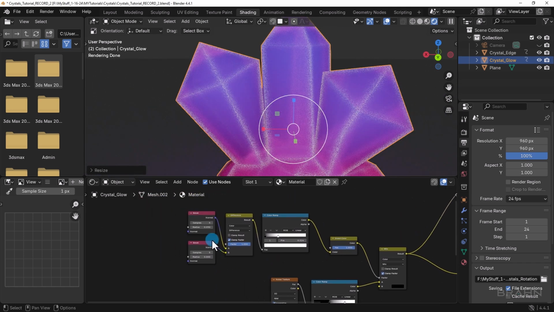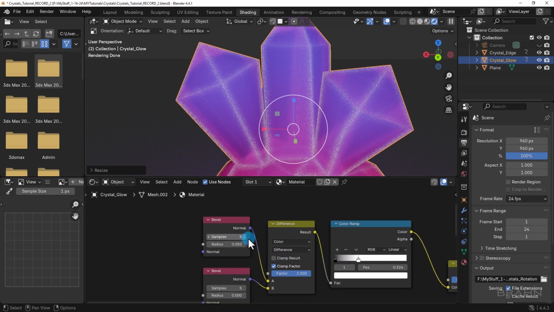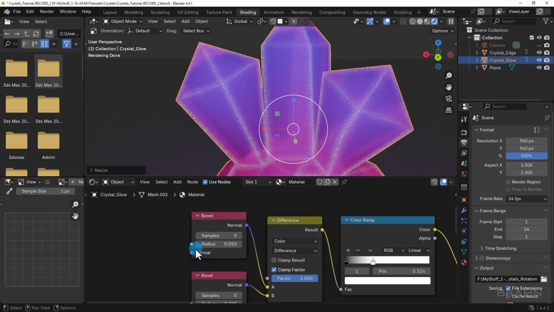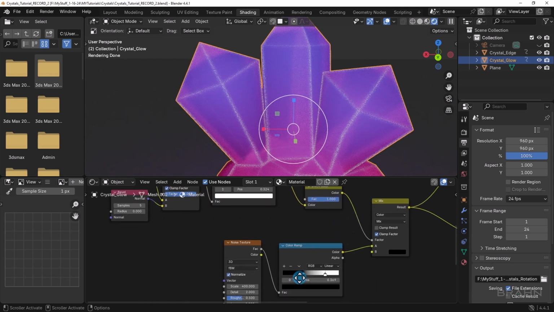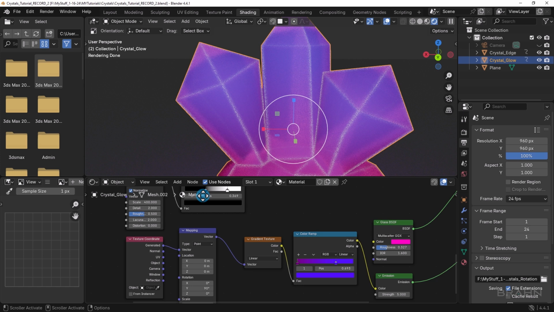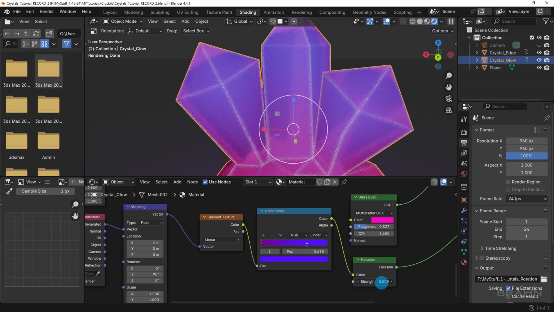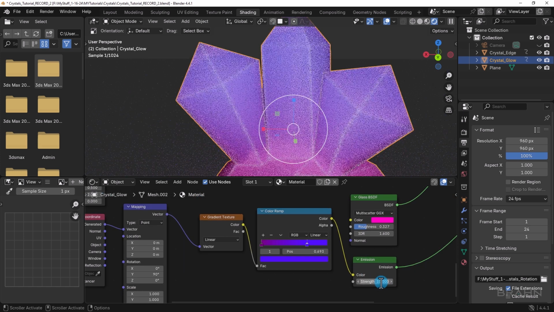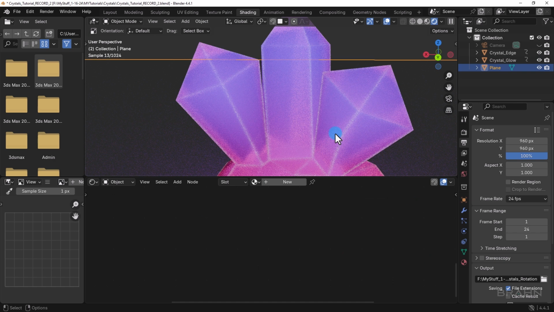You can adjust the scale of the edge width back over in our original bevel node by reducing the radius number here like this. And same with the emission strength. We can bump that up if we want to something like 10 to get that magical glow back on a smaller mesh. Okay. That does it for this tutorial.